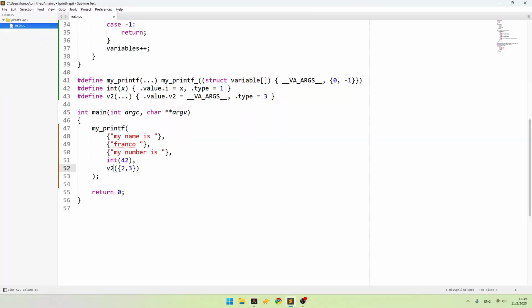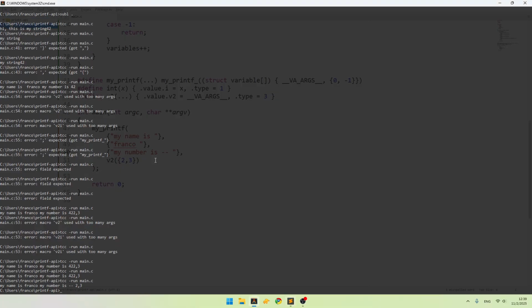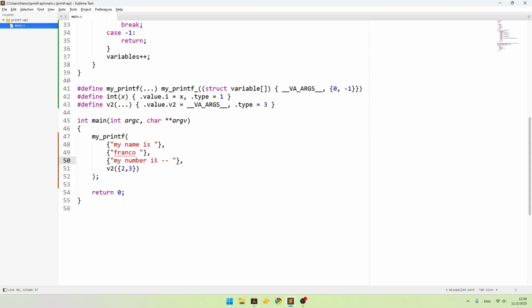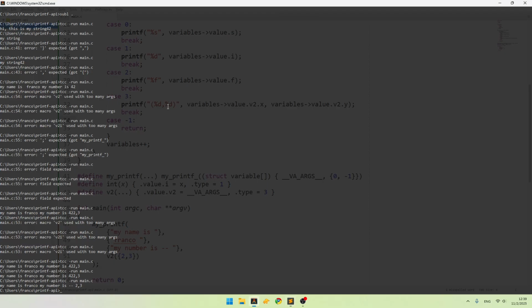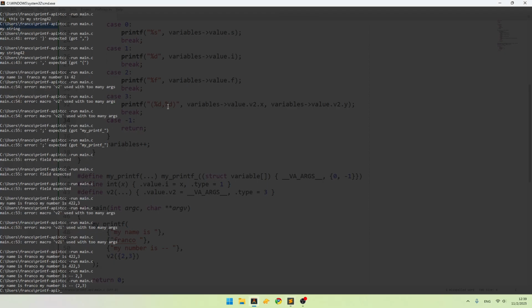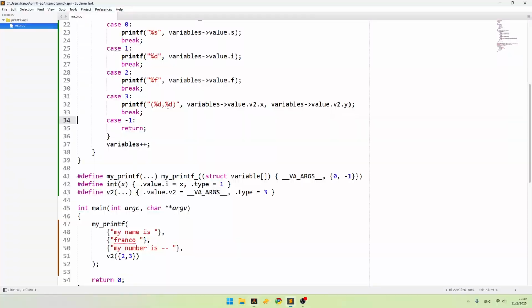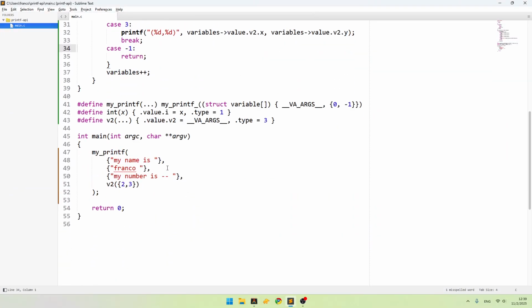So let's see if I can do that. Yes, I can. Let's go ahead and remove this. Add some space. You can see 2 and 3 being printed. And perhaps we want to add some parentheses, right? But you can see how you can play with this whole thing. And the API is not that bad.